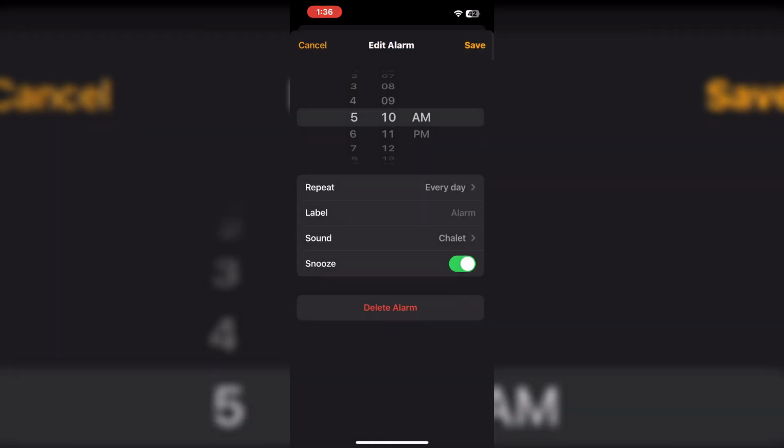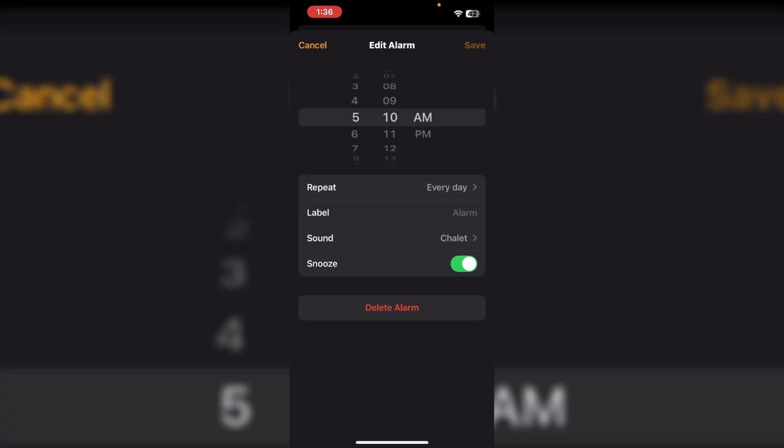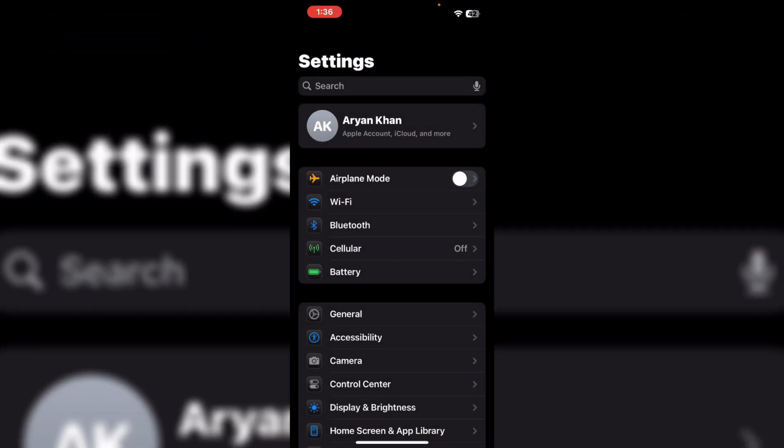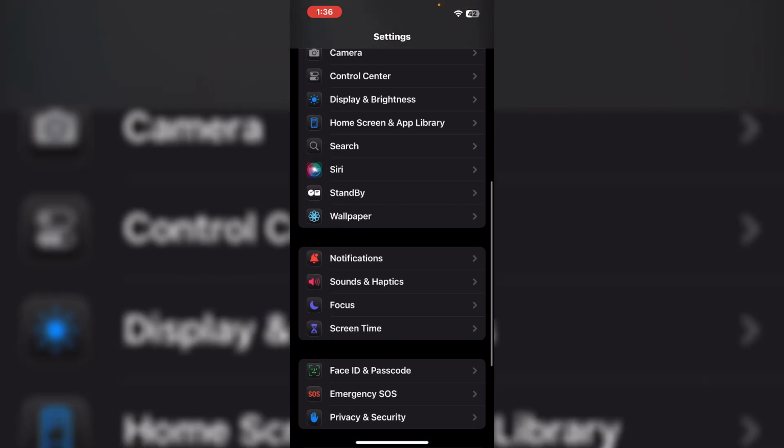Once the sound is set, I'm just gonna press save and make sure the app is turned on in the background. Once this is done, just go to your settings, and right over here you just gotta go to Sound and Haptics. Just go ahead and press on that.